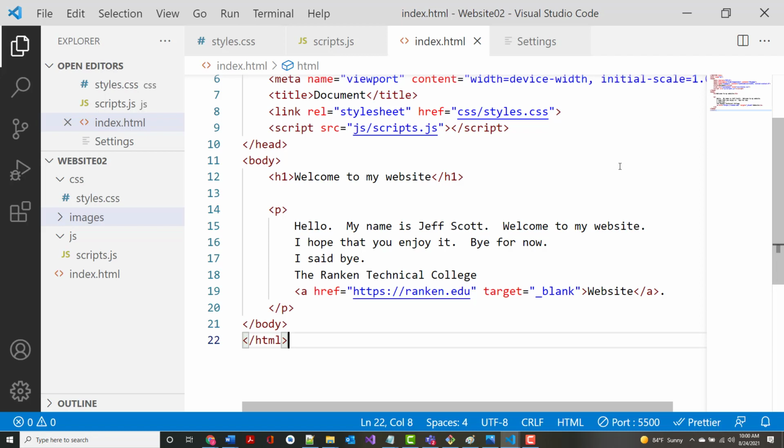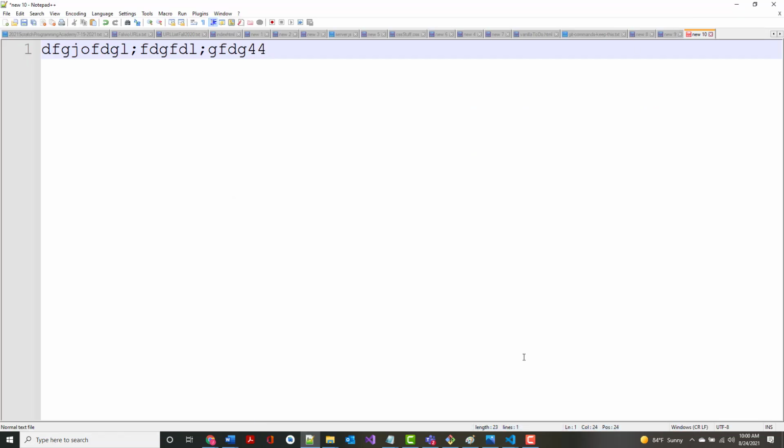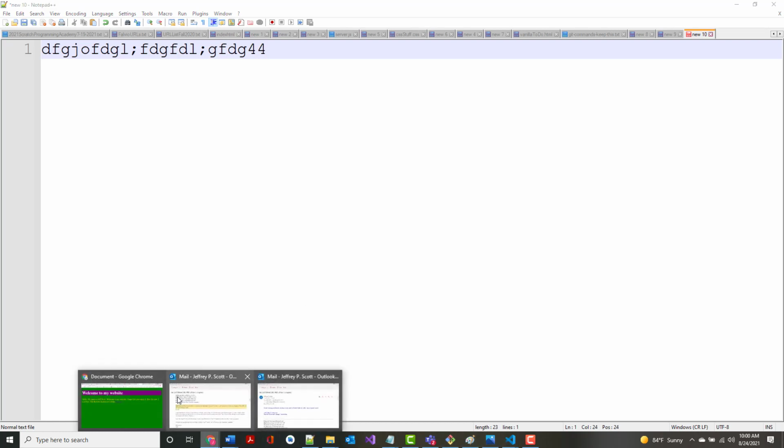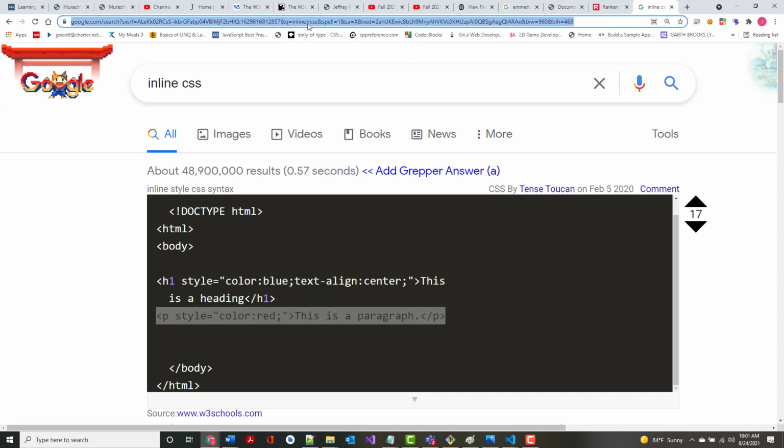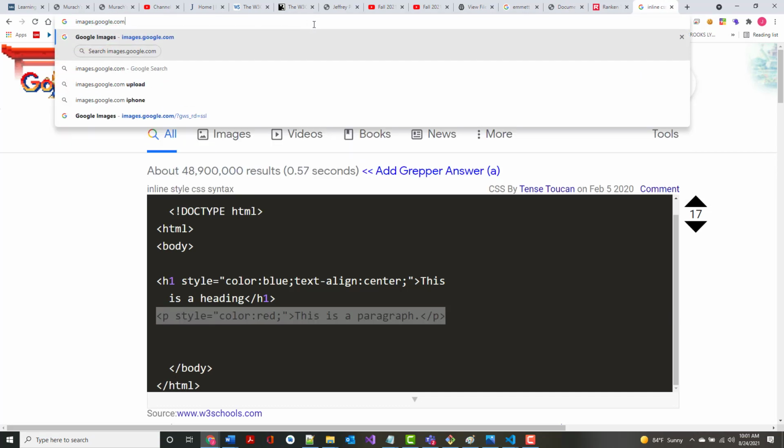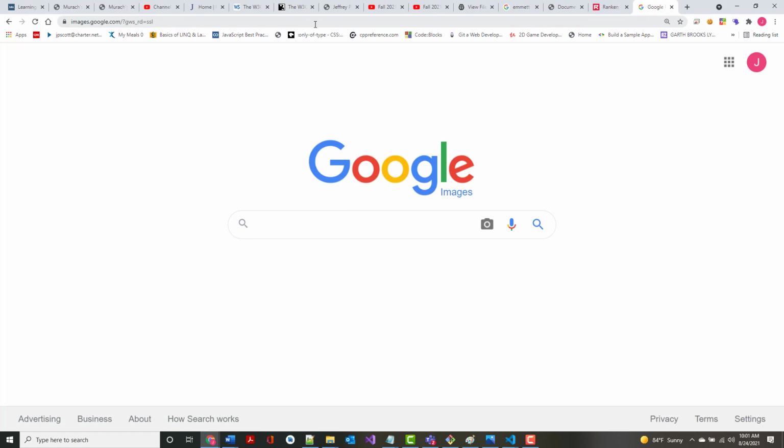Let's just do this. All right, now we're going to take our next break. So what I'd like you to do is, again, go out on the internet. I'm going to go to another tab here, and I'd like you to go out to images.google.com, Google Images. Put something in there you're interested in.